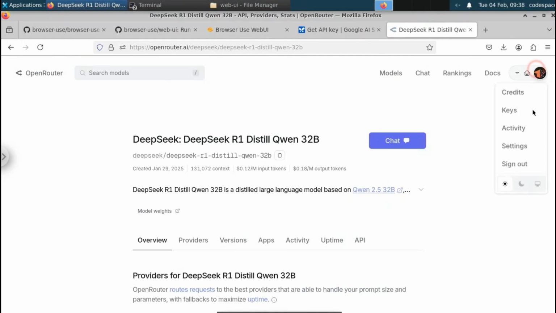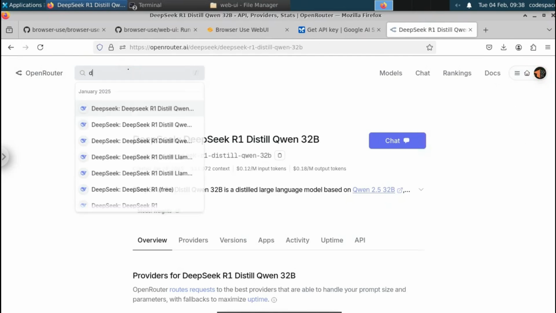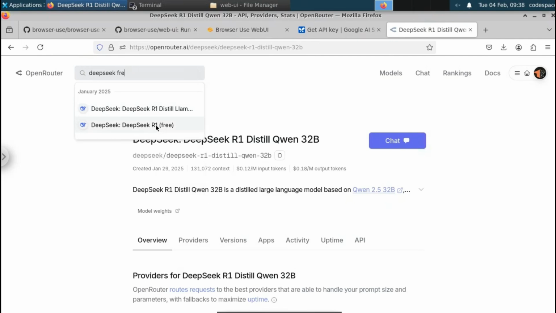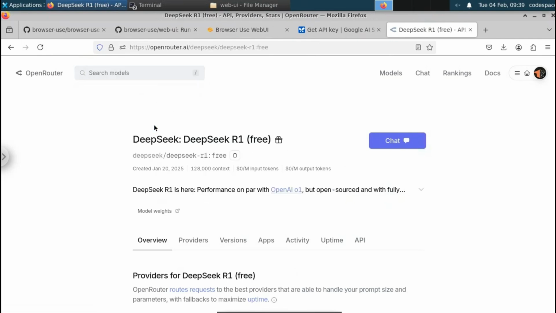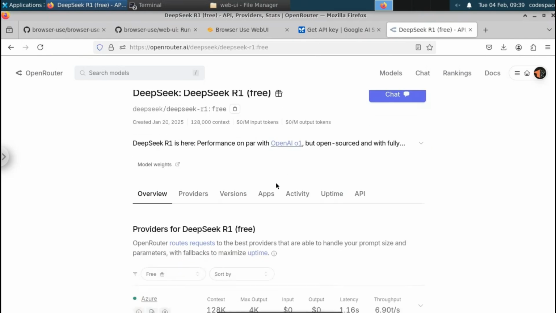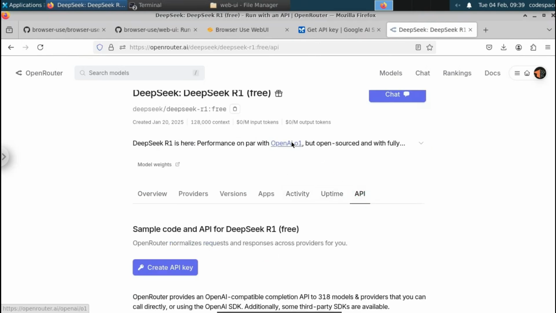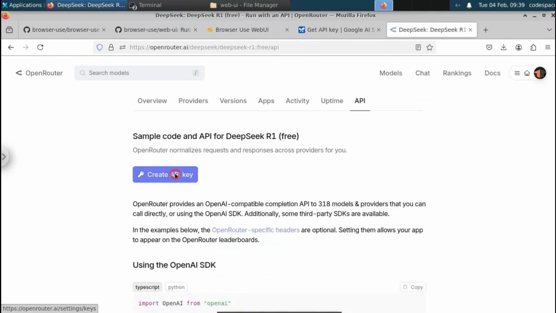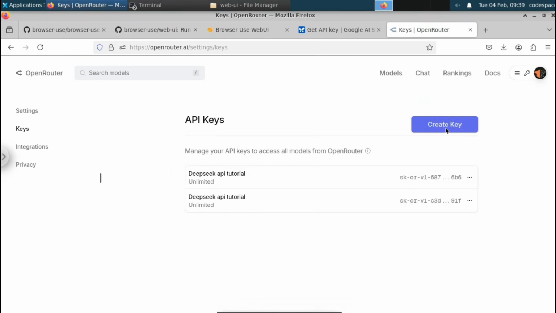Click on that. This is the paid one. If you want to use the free DeepSeek API, in the search models just type DeepSeek-R1 free version. Consider we have the free one. Just select that. In the last section we have the option called API. Just click on that to create our API key. So let me create the API key now. I have already created two API keys, so let me create a new one.